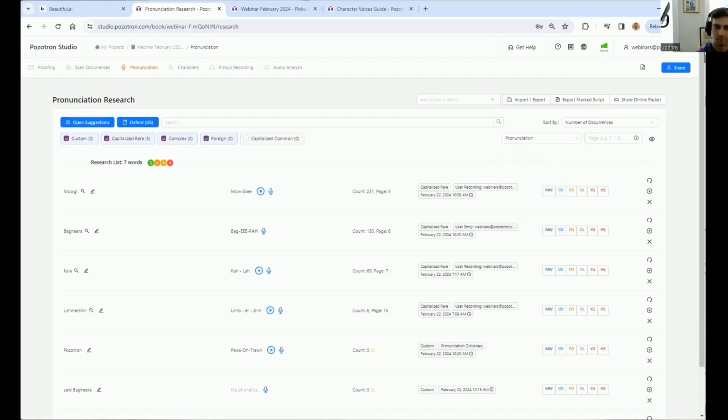Another question, is there a way to share a page to gather pronunciations from the author and have them populate terms and how they'd like things to be pronounced, or is it only able to be filled out by the Pozotron account holder?